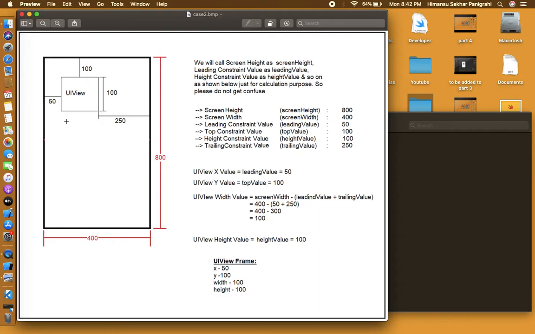Now here what we have done, same screen, same UI object. Here I have added leading constant 50, top constant 100, and trailing constant 250, and height is 100. Everything was the same. Now let's check, is it satisfying that rule?